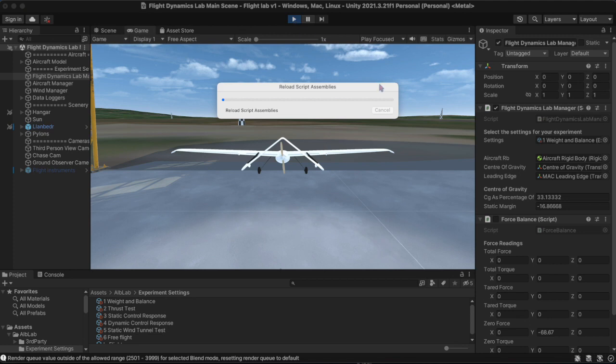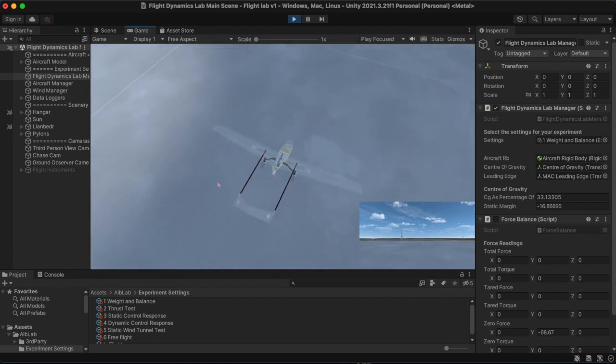I'll be doing simulations using Unity. There will be around 5 tests, and the first one is weight and balance. First of all, the center of gravity.